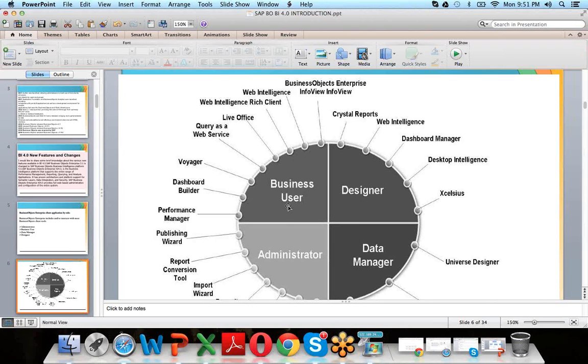First one is business user tools. What are the business user tools in SAP BOBI? First of all, who are the business users? Whenever a client is implementing a BOBI project, all the reports and analysis are required for the business users for decision making, for planning, for budgeting, in order to take better decisions about the business.